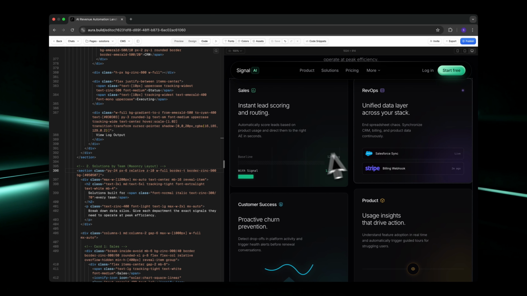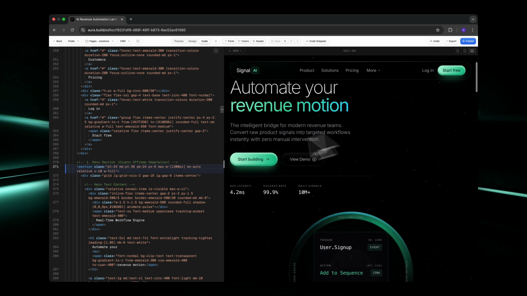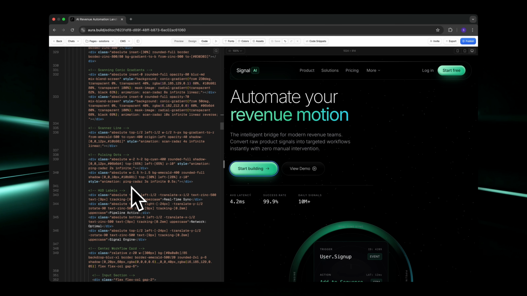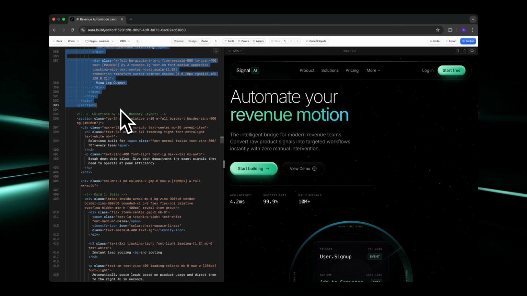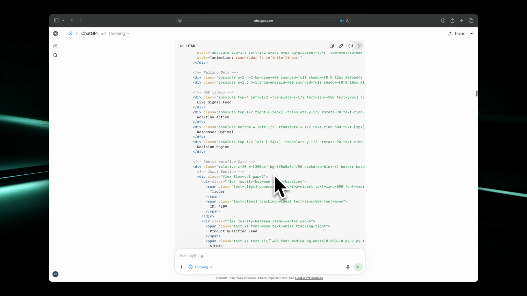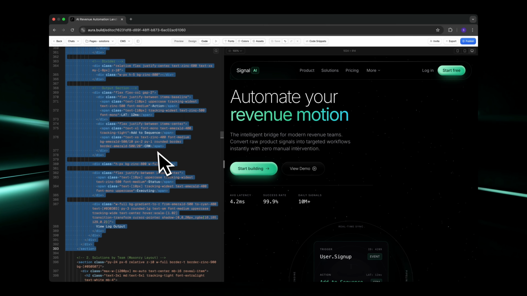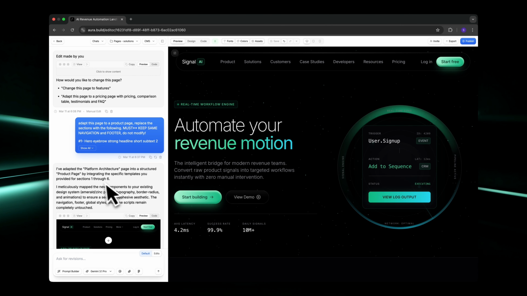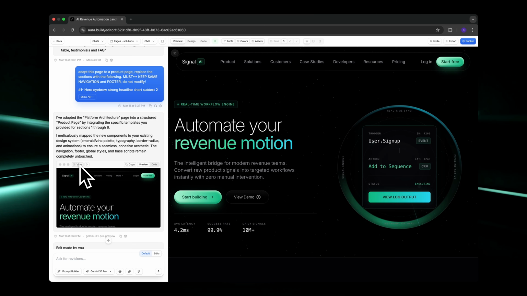So here's what I do. I select the code starting from the opening section tag all the way to the closing section tag. How do I know where to stop? It's simple. If we go back to ChatGPT, the generated code ends with the closing section tag. So we copy the new code, replace the old hero section, and paste the updated version.